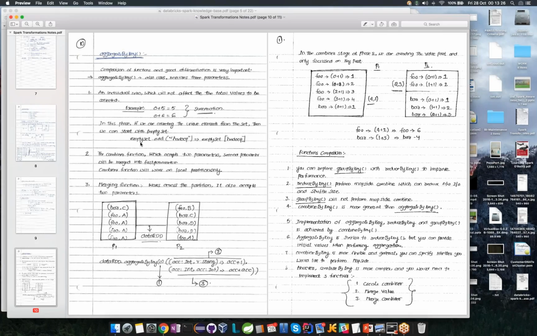If you are starting with the empty set, it will parallelize the data set across the cluster with an empty set. Or if you add it also, it doesn't make any difference. So the combiner function, again, see, the combiner function has come again here. Let's recap that. The combiner function accepts two parameters, and the second parameter will be merged into the first parameter. The combiner function will work on local partitions only. The same function, nothing to worry about. What we have learned earlier, we are just doing that here. The merge function works across the partitions. It also accepts two parameters.